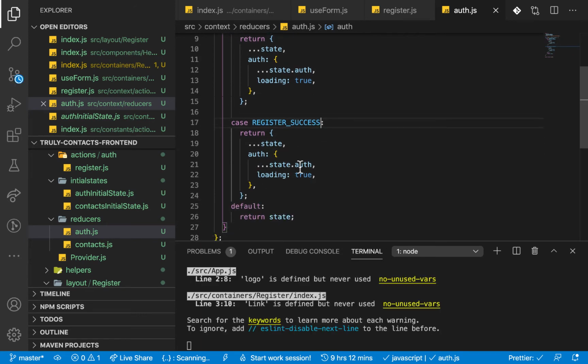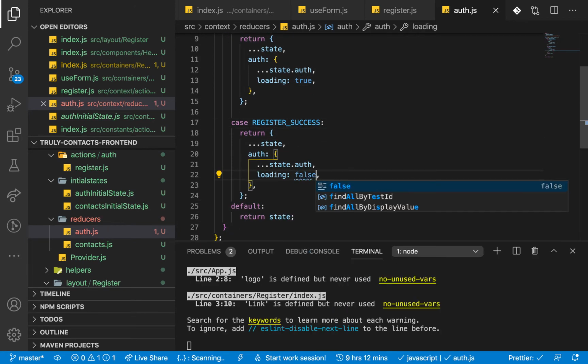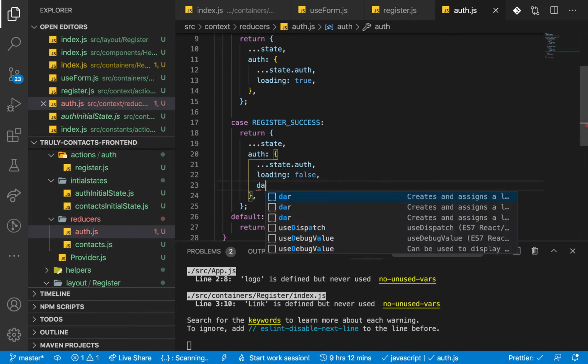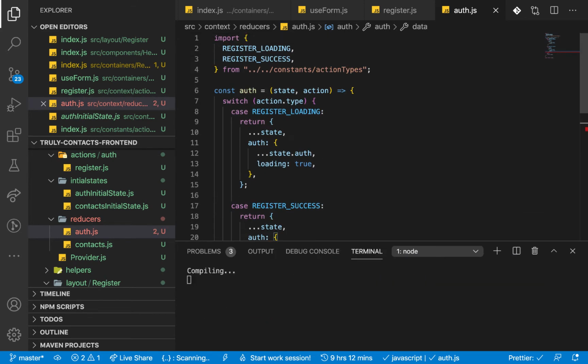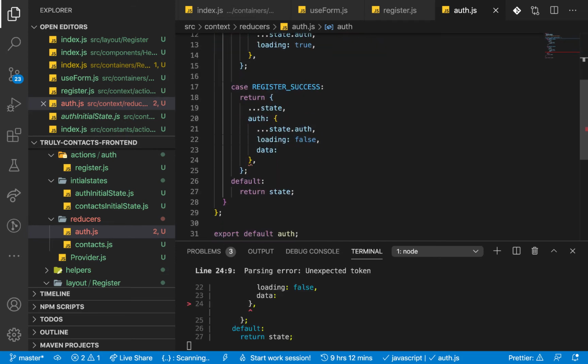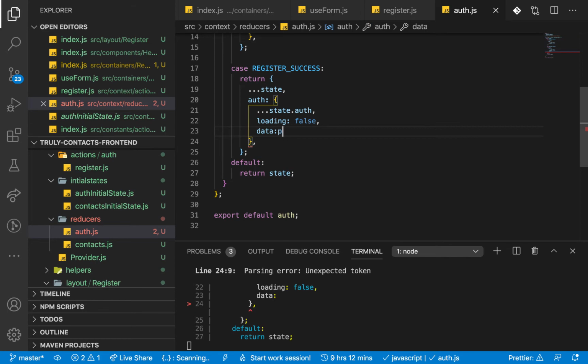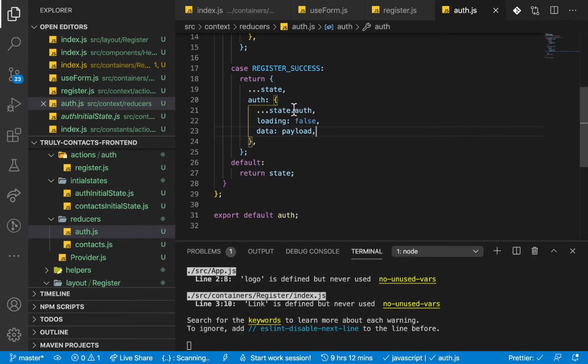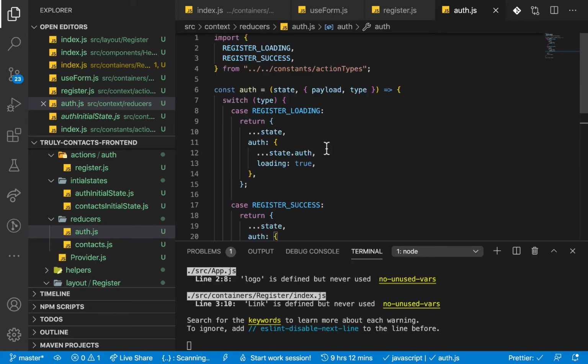So when we have a success, we want to turn the loading to false, of course, and we can set the data to the data that is sent from the payload. So instead here, we can actually destructure the payload and also the type from the action, like that. So here we only do type. So now that will mean we have the payload, and we can set the payload here and turn this to false. So here we can turn the error when we are loading to false.